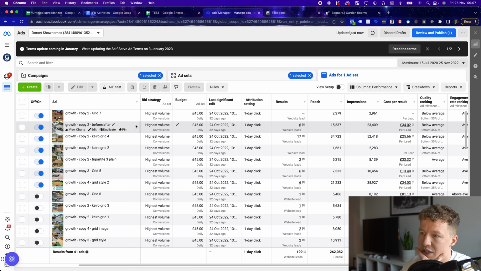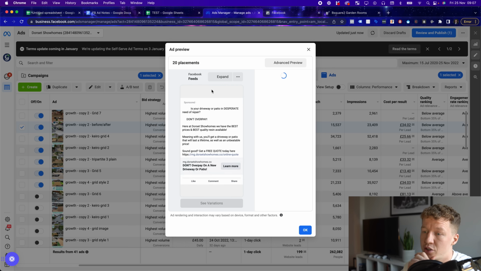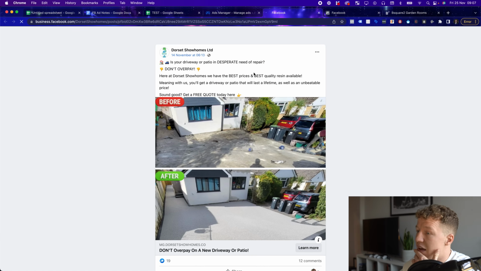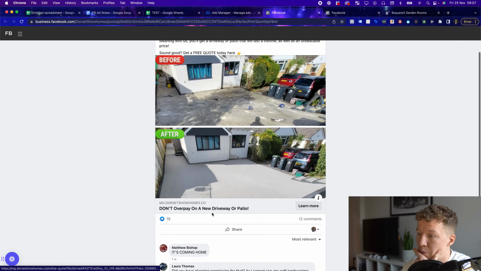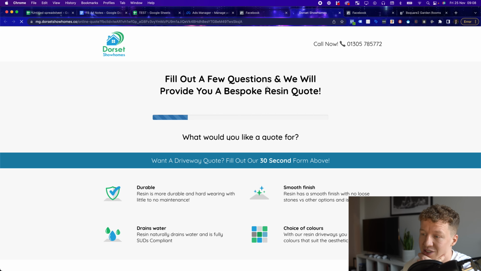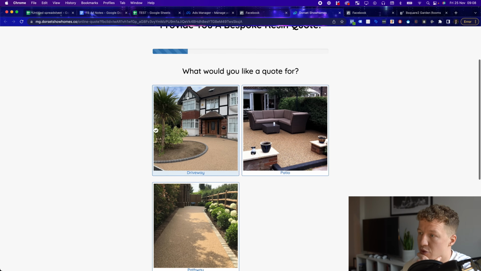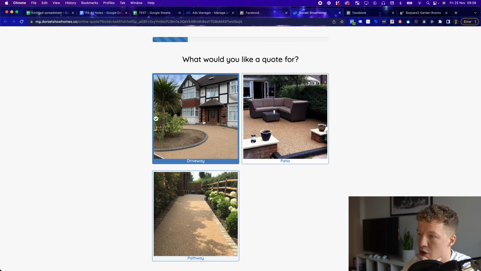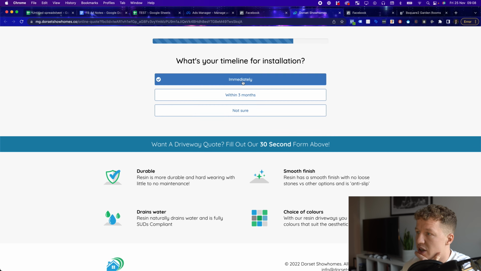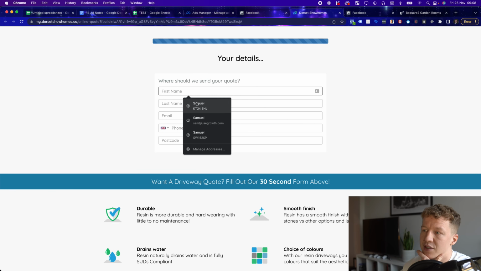And if we just look at some of these ads, they're really, really basic, a lot of them actually. The 2 clients I've shown you are very basic. We do have more complex, advanced video stuff that we do run. But here you go, before, after, don't overpay on a new driveway or patio, and then a simple ad copy, and then a simple landing page that collects the lead information as I showed you before. So here we've got what would you like a quote for? Driveway, patio, pathway, driveway, old and tired, what type of home, detached, when would you like to get started, immediately, and then contact information here.